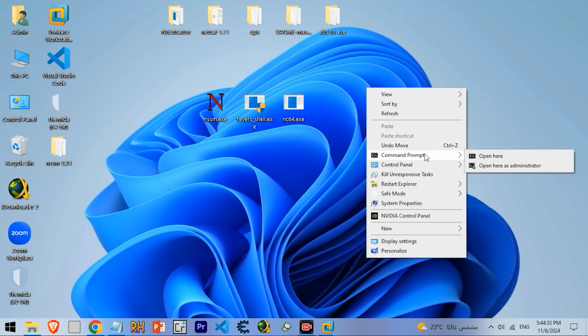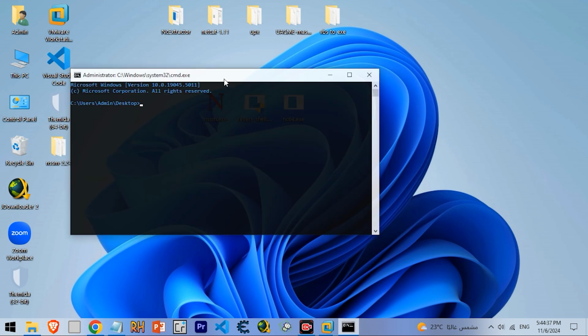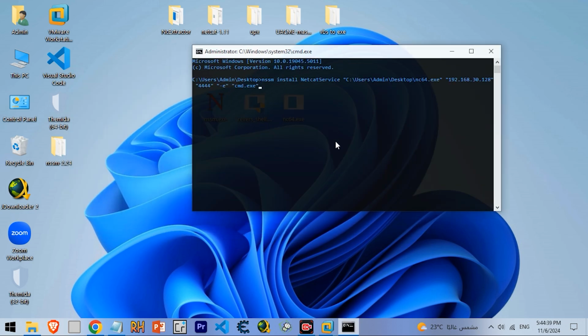Once connected, open Command Prompt as an administrator. Navigate to the NSSM directory, which is on my desktop in this example. Type NSSM install netcat service. You can choose any name you prefer. Then, provide the path to the netcat directory. For arguments, enter the IP address, Kali IP, the listener port, execute cmd.exe. This installs a Windows service named netcat service.